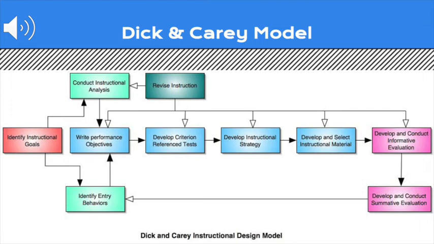Number 2, conduct instructional analysis. Identify the exact performance gap between the present performance and the desired outcome. This informs you what the learners need to learn in order to perform.